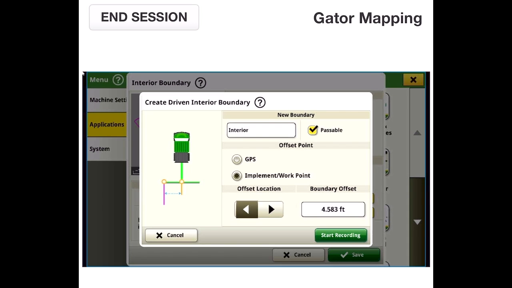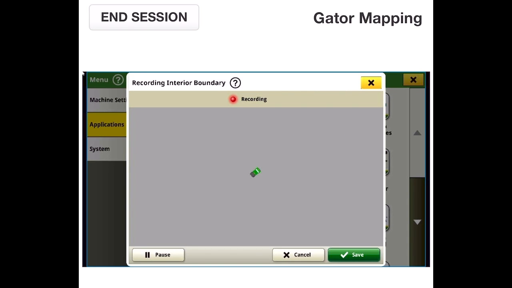This is a non-passable, so we're going to uncheck that. We can leave the name as interior, and we're working off of a front boom work point. It'll show the back on the picture, but we have it set up as a front rigid, and you'll see when we're recording, it's making the point off the front left edge. So we're going to hit start recording, and now we can start driving. Whatever the red light at the top is doing is whether you're recording or not.